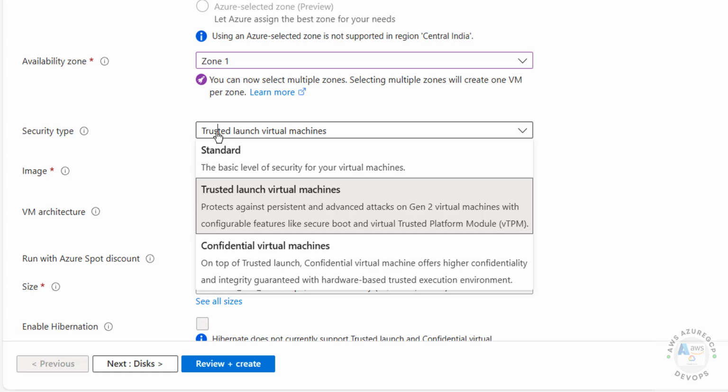Okay. Then security type, I am going to select standard, but you can select trusted launch virtual machines or confidential virtual machines. Anyone is fine.